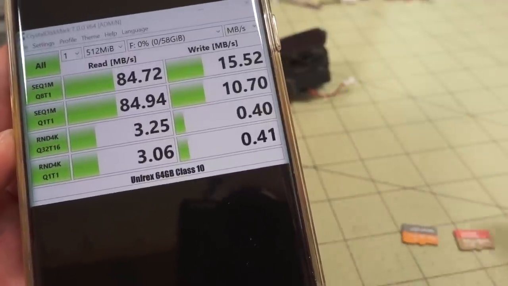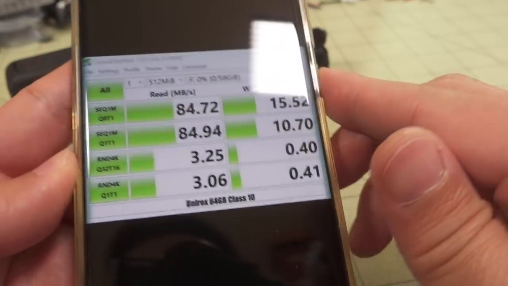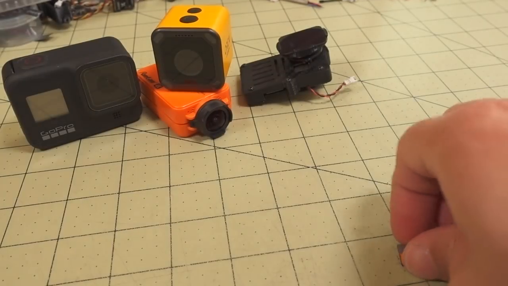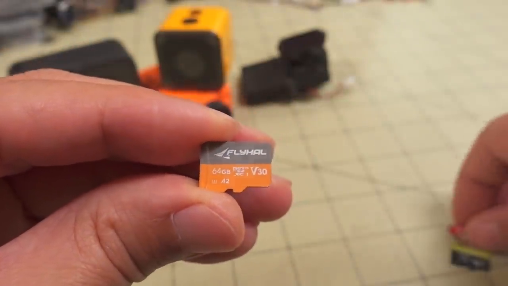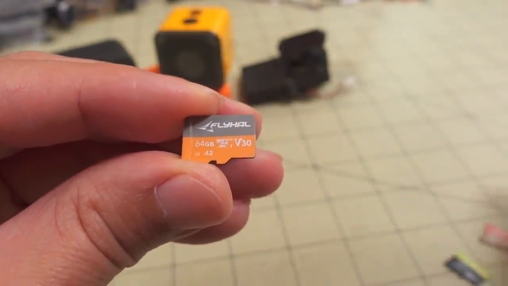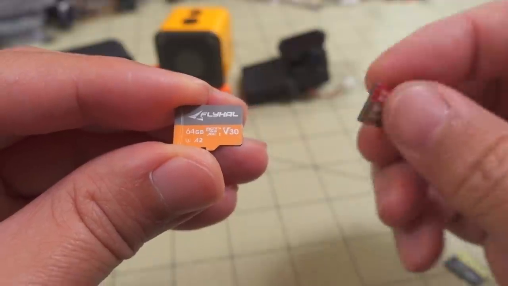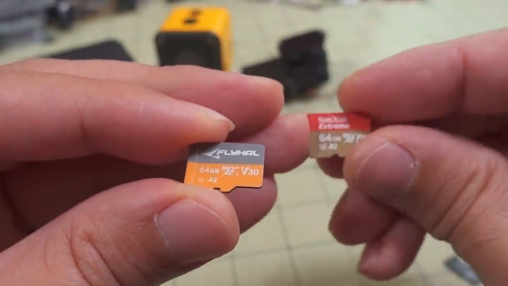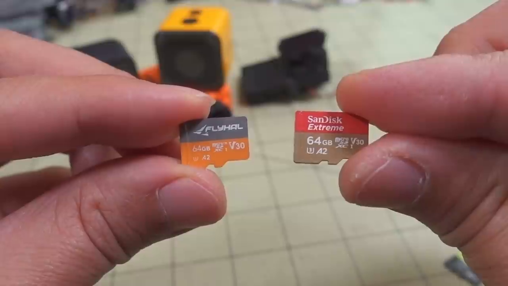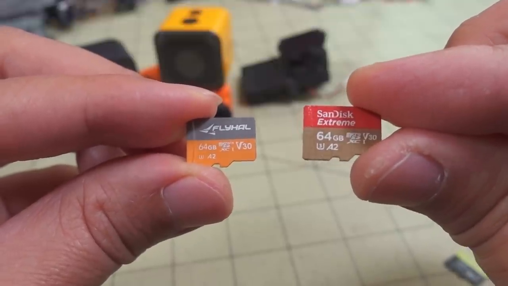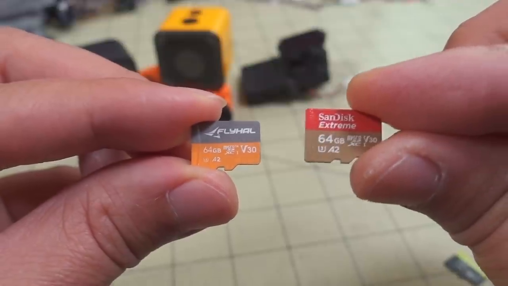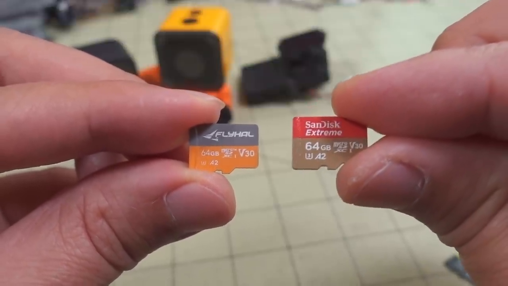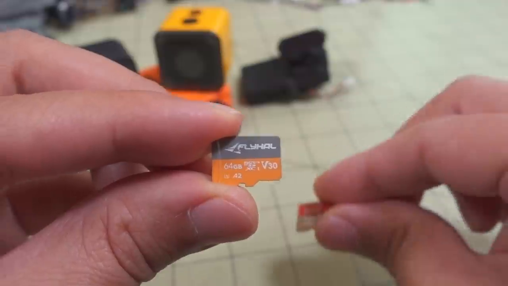So the bottom line is, if you're looking at micro SD cards, first you want to go for brands that you know and that you've had experiences with before. I know that a lot of you guys in the US are probably going to go for SanDisk or Samsung or something along those lines. SanDisk is pretty dominant in the US, especially on Amazon. And the V30 is what you're going to be looking for for 4K video.